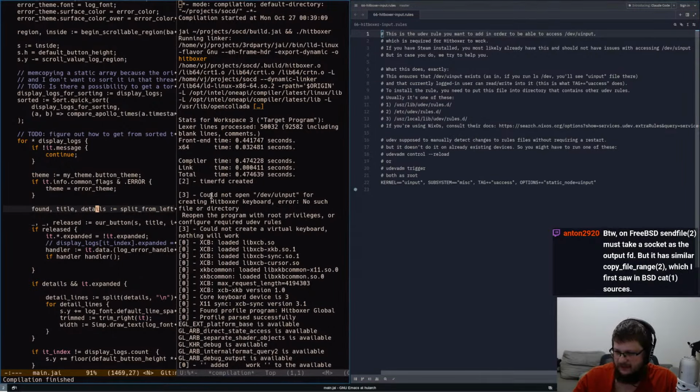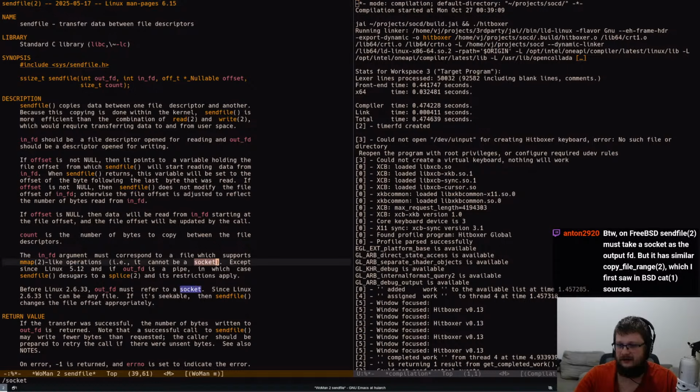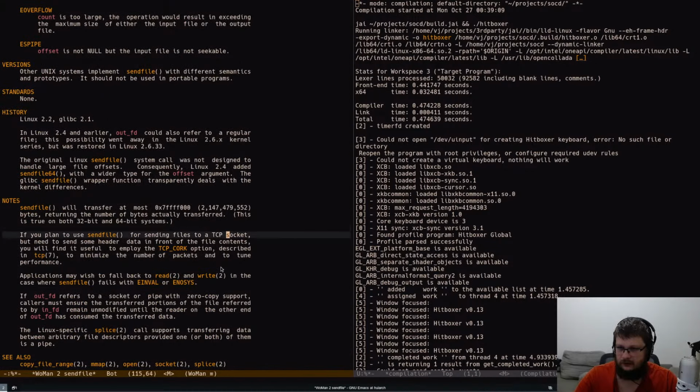On FreeBSD, sendfile must take a socket as the output FD. Really? Interesting. Oh, you know what? I knew that because I read the sendfile manual page, and I think it mentioned something about BSD. Over a TCP socket. Yeah, there you go.